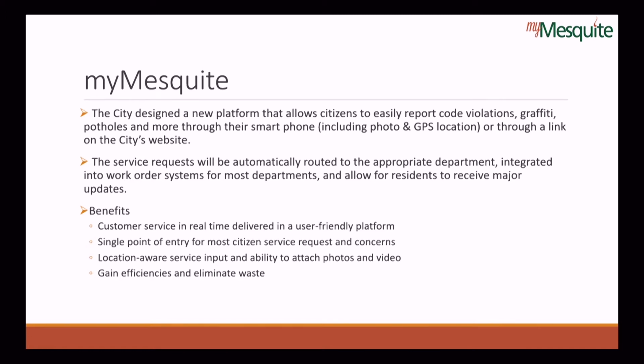Not only does this make this very easy for our residents, but it also allows us to be even more efficient in our operations. If we're able to get a picture of the incident or the concern, as well as the exact location of where it is, it makes our staff more effective at addressing those concerns. So we see a lot of efficiency gains with this platform.